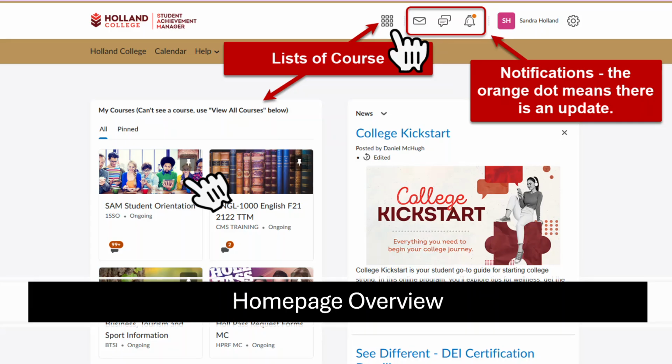Take time to pin the courses and sites you want to stay at the top of the list. You'll also find notifications showing an orange dot when there is new information for you to click and view. Don't miss your updates. Check out the news, which displays messages from the college, and be sure to click around once you access SAM and get acquainted with all the resources available to you.